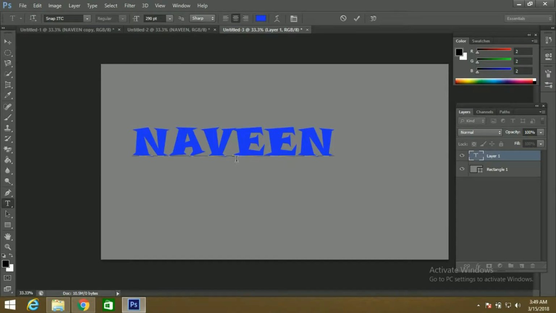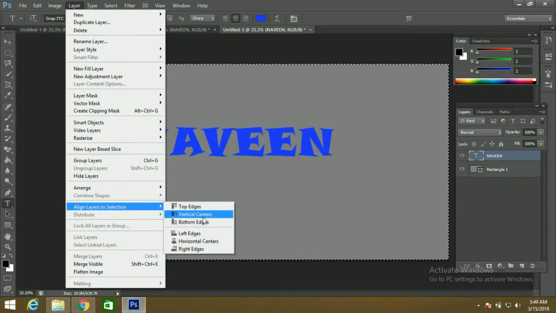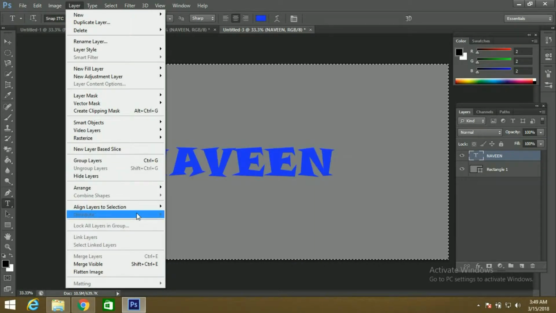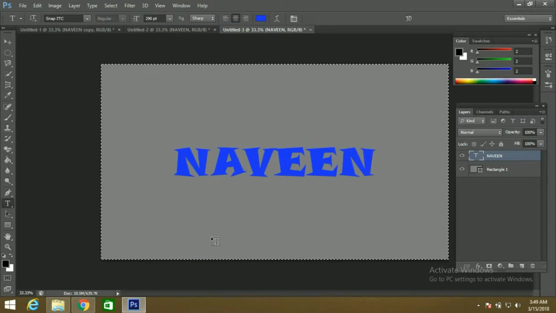After entering your text, press Ctrl A, go to Layer, Align Layers to Selection, Vertical Centers, again Layer, Align Layers to Selection, Horizontal Centers. After doing this, you need to know that to create a 3D layer you need 2 layers.